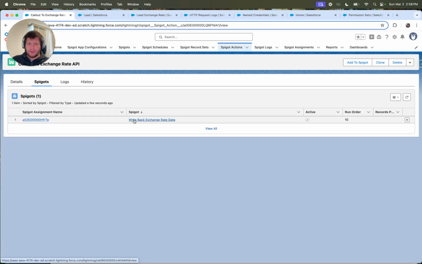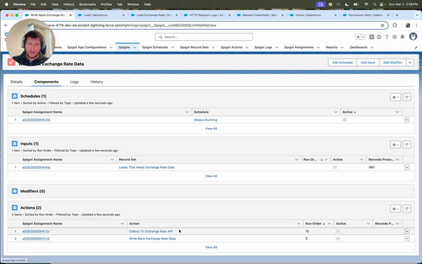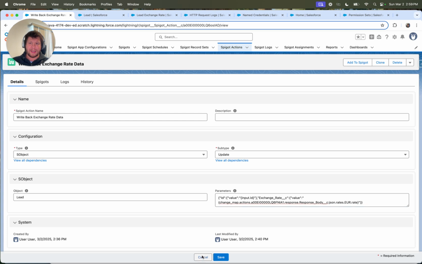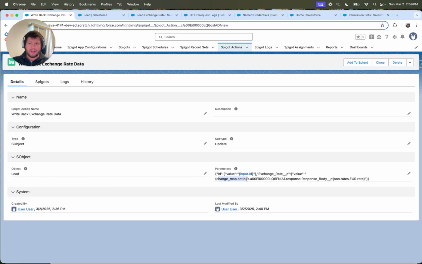Now, the second part of this is the write back. So this is an action of type sObject, subtype update on the lead. The lead's ID will be the ID of the input lead, in other words, the same lead that was put through the spigot. And the exchange rate field, we are setting to quite a long formula. And this is something in Spigots where we can reference previous actions that have run to get data that they wrote to the change map.